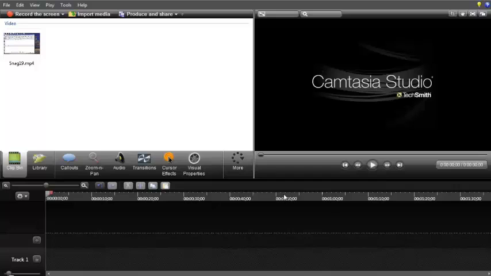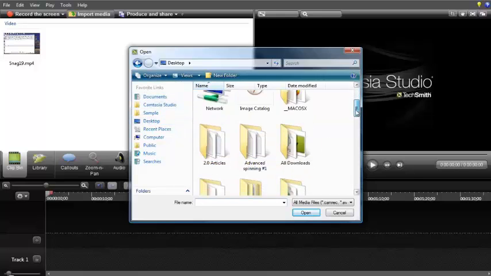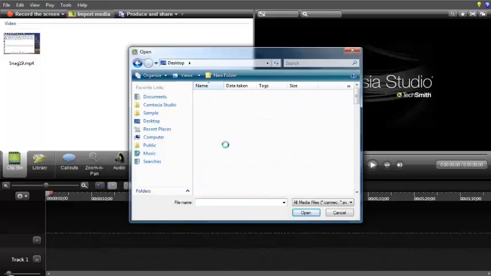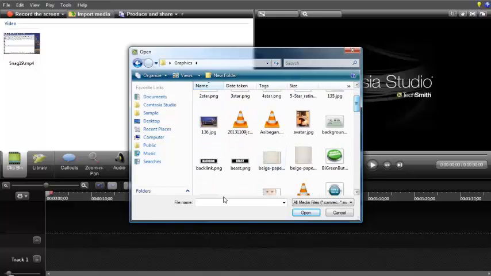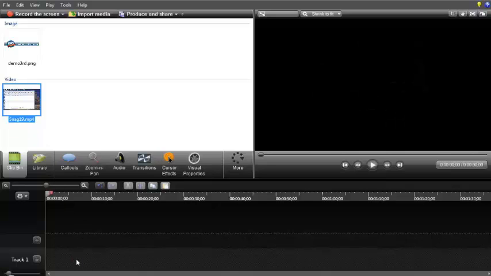Alright, so I've loaded up Camtasia. And the first thing I did was I loaded in the video that I'm planning to use my lower third with. The next thing I'm going to do is import my actual lower third. And I have that somewhere here. There we go. I believe I named that demo third PNG. Open that. Pop that up. Next, we want to grab our video and drag it onto our first track here.